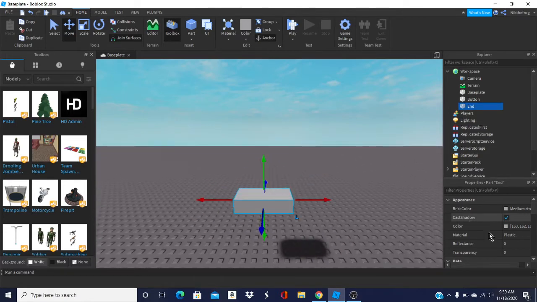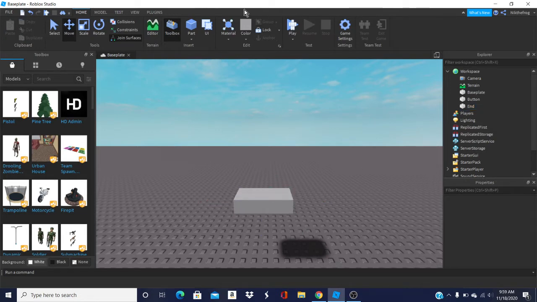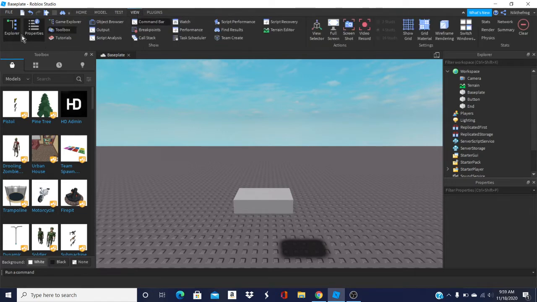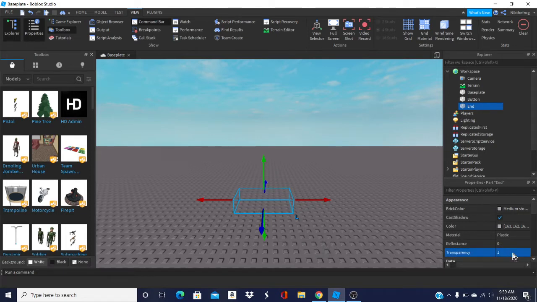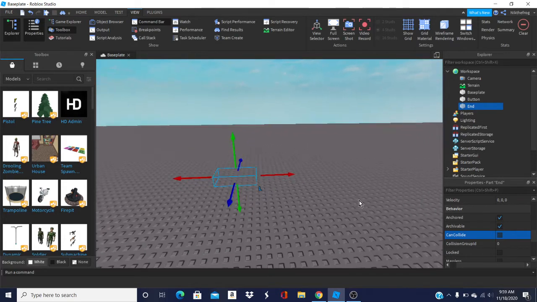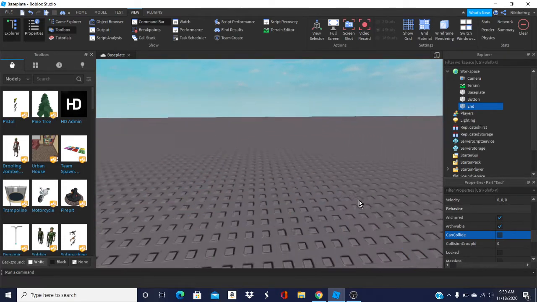Then, what you want to do is set the transparency in your properties window. If you don't know how to open your properties window, click View and then click Explorer and Properties. You can have properties wherever you want. Select the End part here, and you can see on the side that transparency is set to 0. You want to set that to 1, so it will be completely invisible. Then come down here and set CanCollide to false, so that people can't collide with the part.